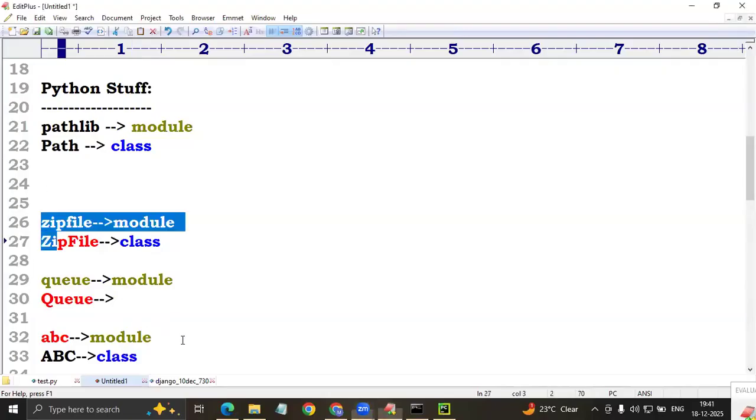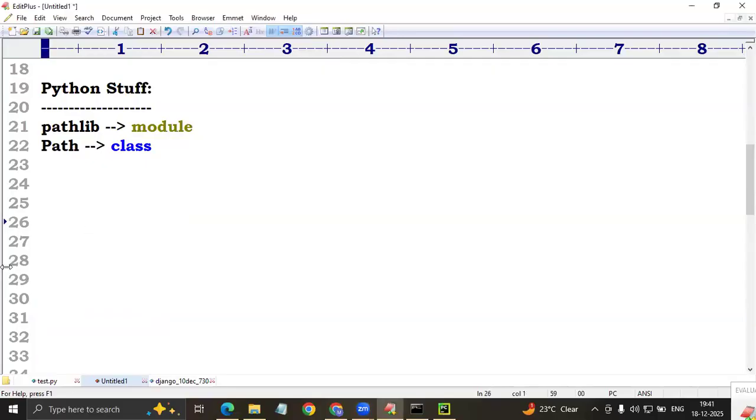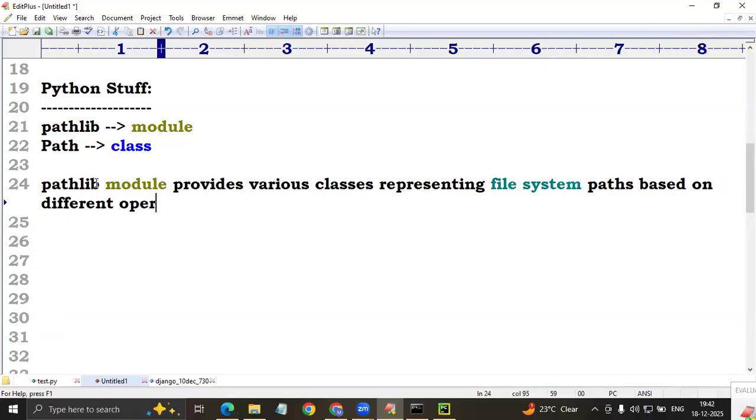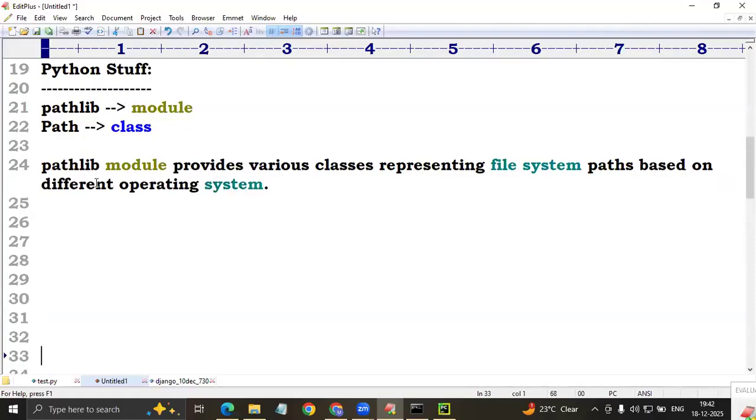Pathlib is one module and Path is one class available there. What is the purpose of this Path class, and of this module? The pathlib module provides various classes representing file system paths based on different operating systems. That's the main purpose. I will give the program also.